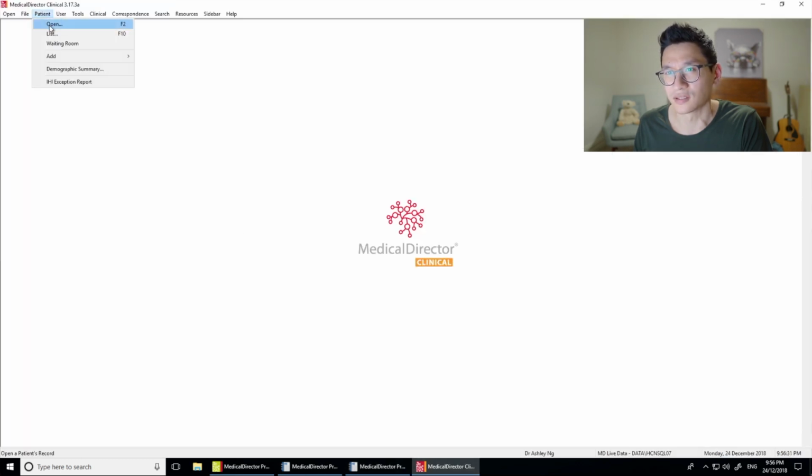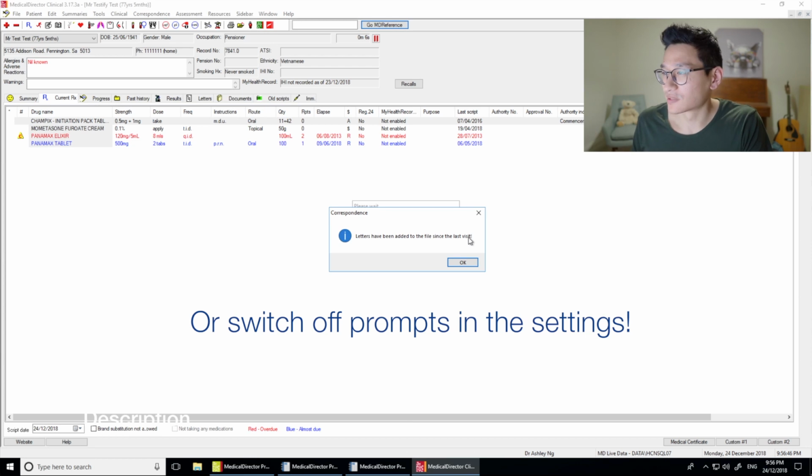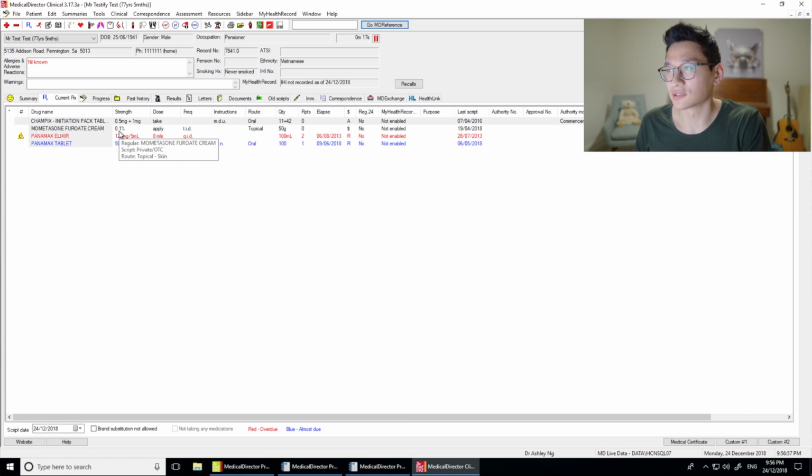So then you're going back here to open. We'll open one of the many test patients that I've accumulated over the 20 years. So yeah, prompts, you can ignore those usually. Okay, so this is what it looks like obviously when you come into a patient's file.